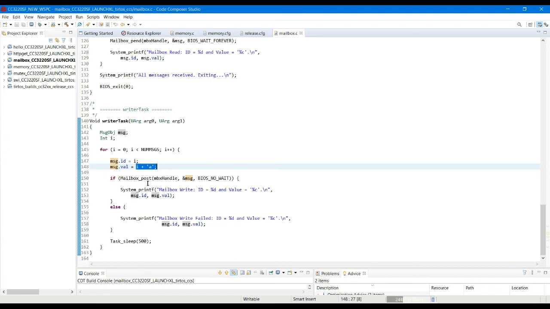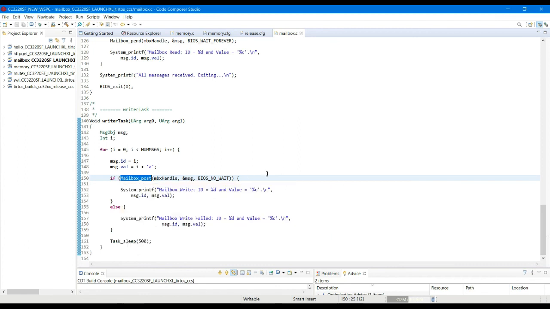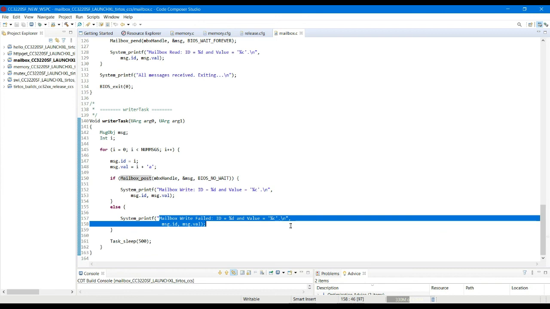And then mailbox post is a mailbox API which checks if there are any free message slots available before copying the message into the mailbox. Now mailbox post readies the first task waiting on the mailbox. Readies means it tries to allocate, populate and send to the mailbox buffer. Now it may so happen that your mailbox buffer is full and you are unable to write any more. In that case, the mailbox post will not be possible and it will return a negative or maybe a zero value, and this if condition will fail, and you will get an error message that mailbox write has failed, and it will also tell you which particular ID and value has failed.